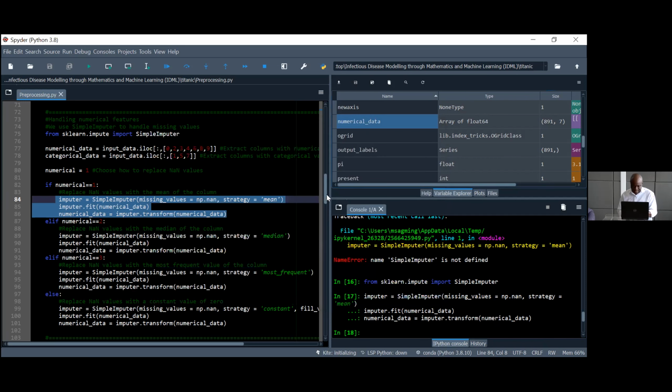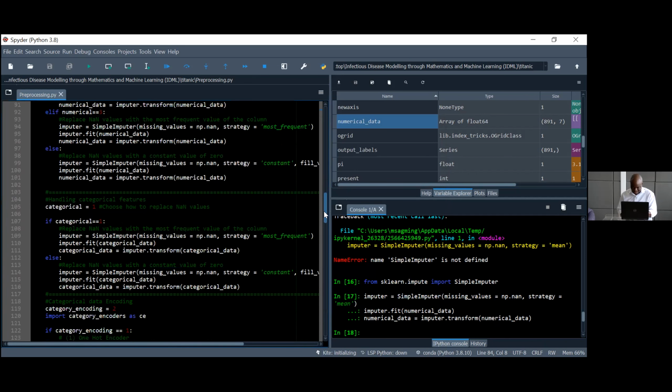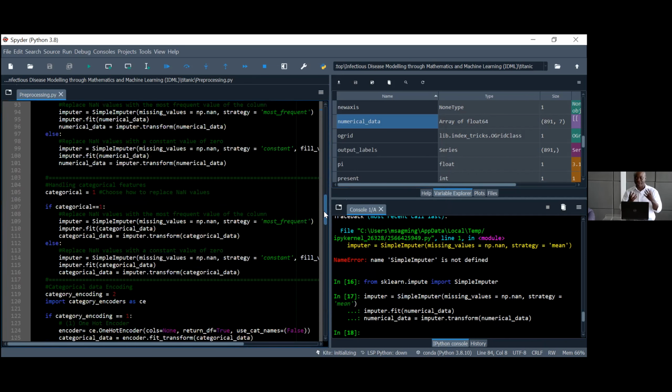So I'm just going to skip this other method because if I run it, there will be little or no effect, since all our missing values for numerical features have been replaced already. Now we move to handling of categorical features. So, missing values in categorical features, all right?